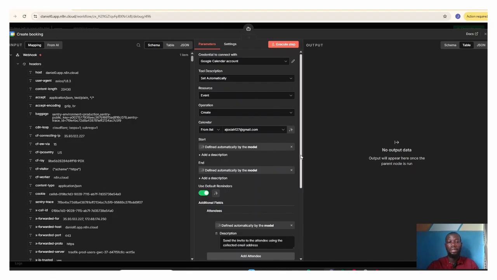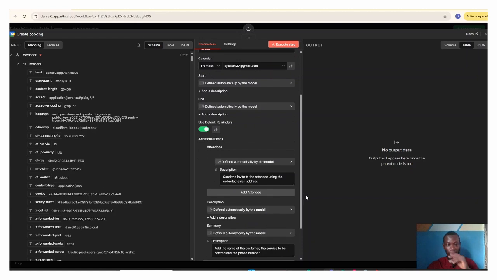So another thing I added was an additional field. That means the attendees. That means who is attending it. That means whoever booked, I collected the person's email address. So I said, okay, let the model define it, because the model already knows the person's email address. Then it puts it here. So the description of what I said is send the invite to the attendee using the collected email address. So we've already collected the email address. So send the invites to that email address, and that was it.